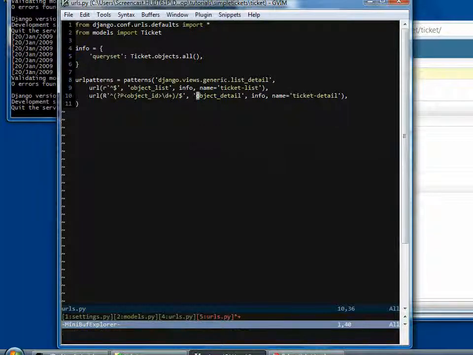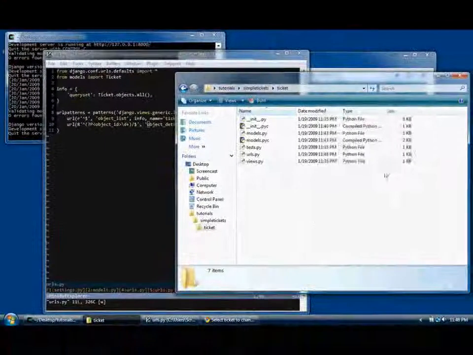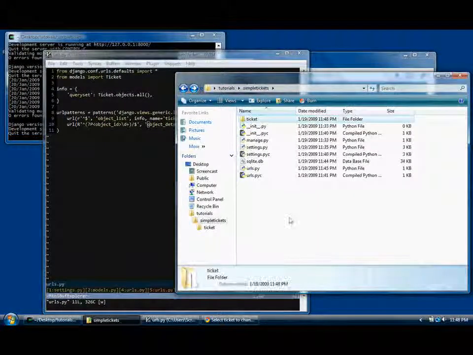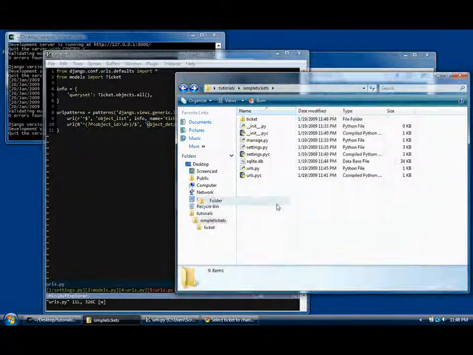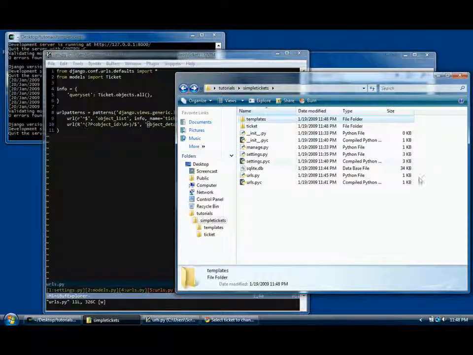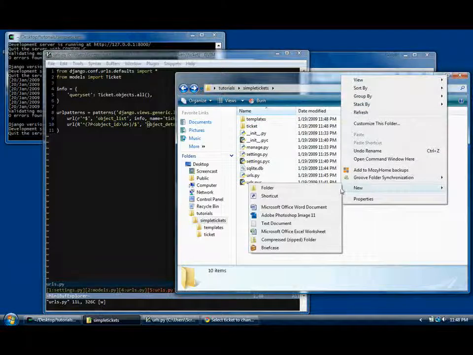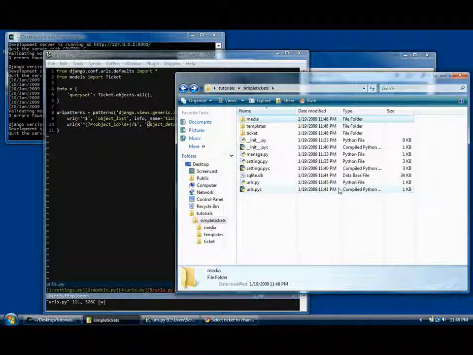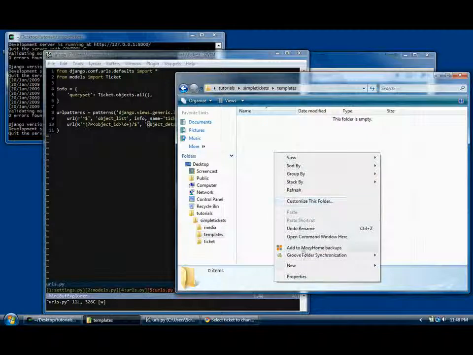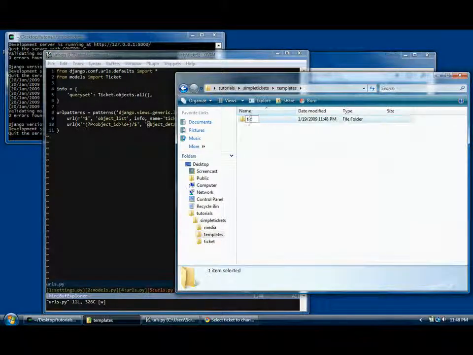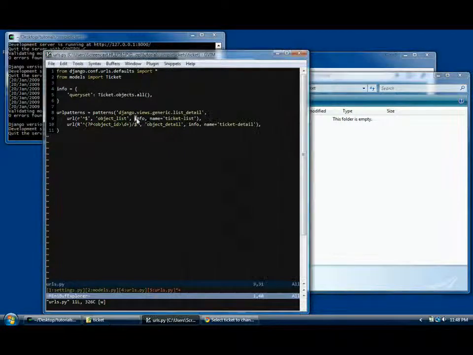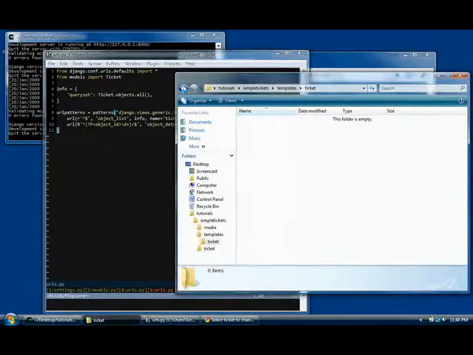So we go back, and then we have to make the template directory before I forget. Let's go back. We have to make two directories, so we'll have to make the templates directory. We'll have to make the media directory, because that's what we specified before. And we'll have to create the ticket directory, because this is where the default generic views search for templates. They search for any template directory and they go for the model name and then the model name underscore whatever it's doing. In this case, listing and detail.html. So that's what we're going to have to create.